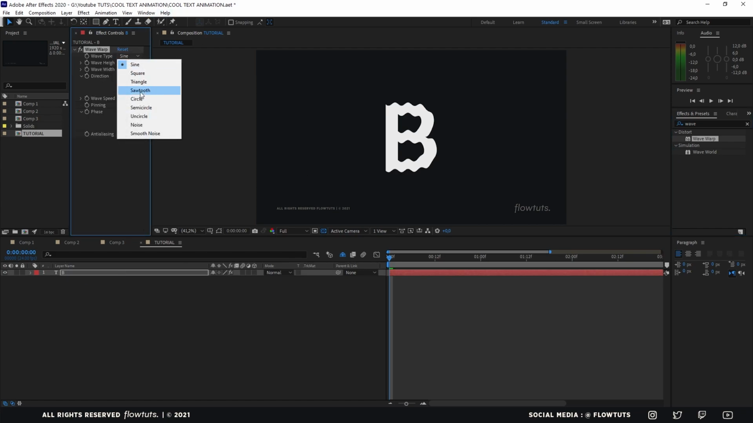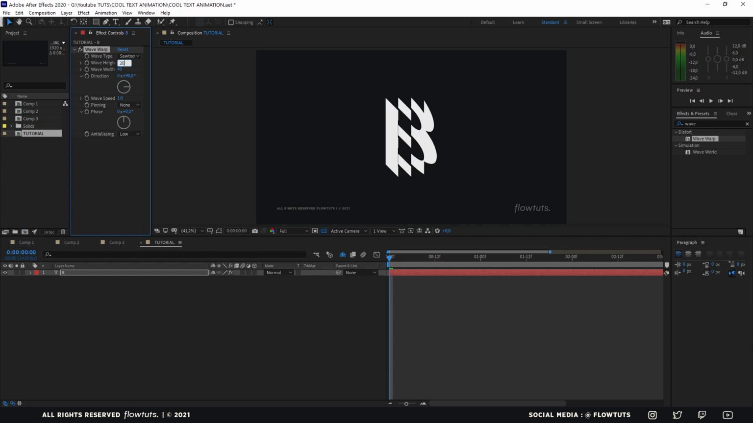Change the scene to smoothen, this one. Change the wave height to 20, and change the wave width to 80. And what that does is just like twisting the character we have. Then we are gonna change the direction to 0, so it only goes horizontally.